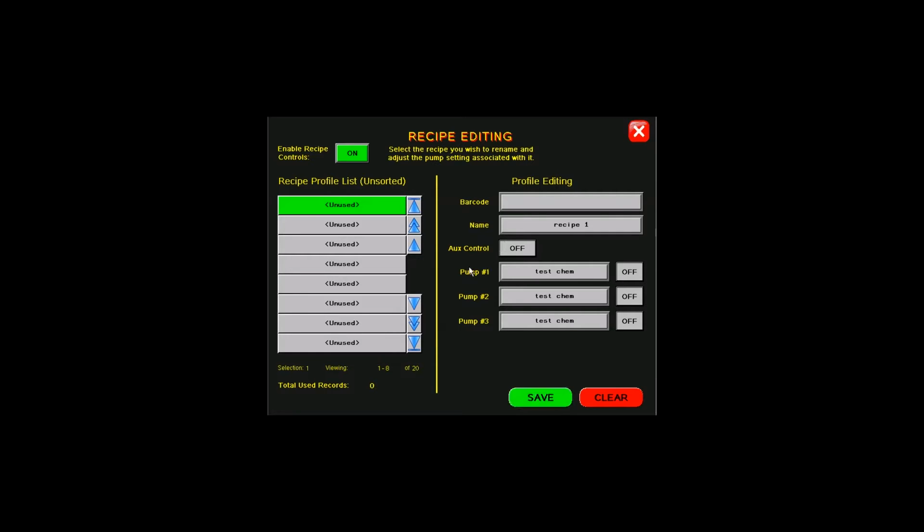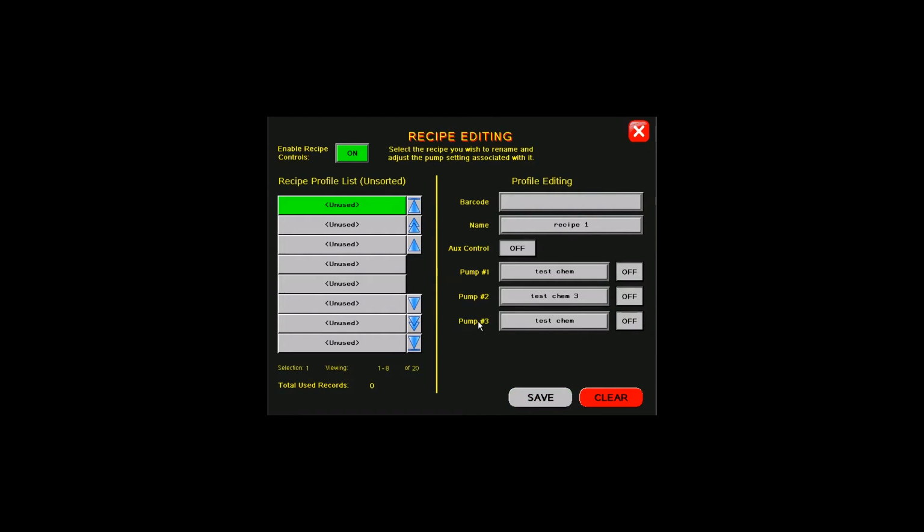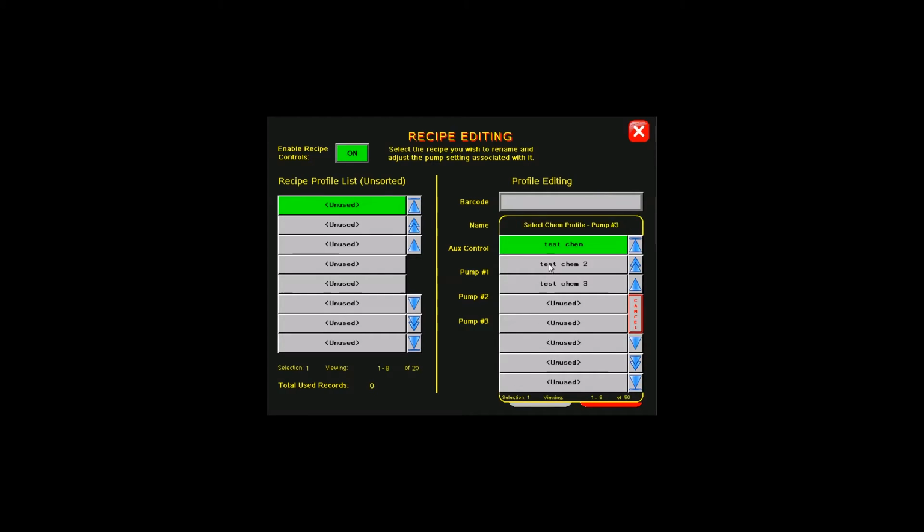Okay, and then down below here we have one for an auxiliary control, so that would be any sort of manual pump stand or dry additive feeder or something like that that you might have plugged into the treater that's not fully automated like your regular automated pumps are. And then down below we have the list of the 3 automated pump stands that we have enabled here. So what we can do is we can come to each one of them and pick which chemical, which we've already created, goes to which pump stand. So pump 2, we'll just go ahead and select test chem 3, and then pump number 3 we will select test chem 2.